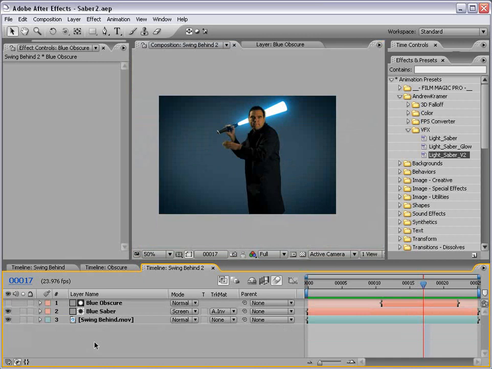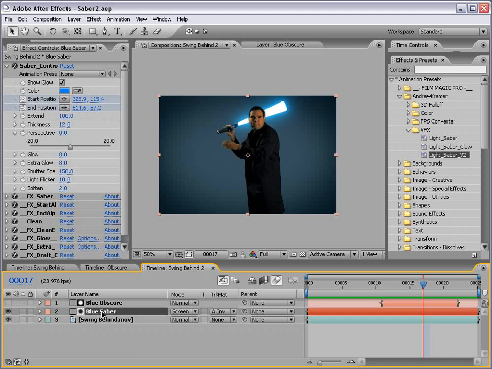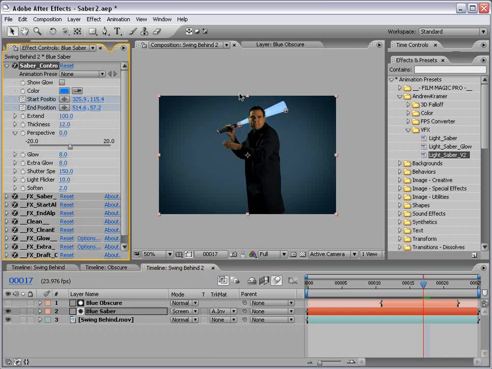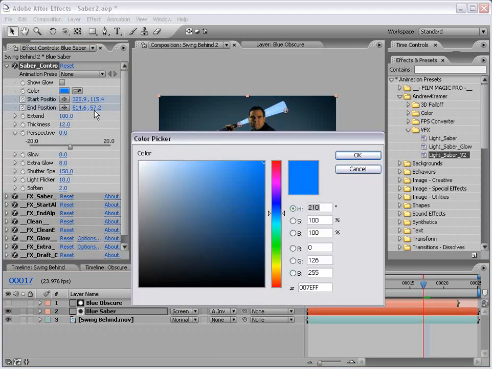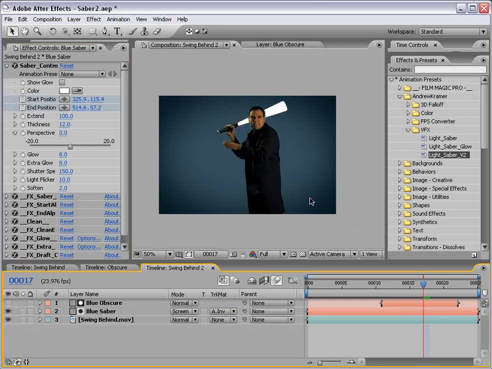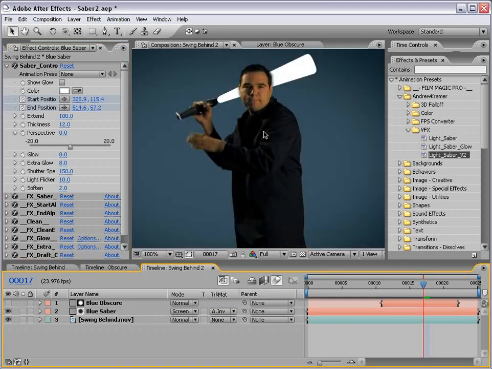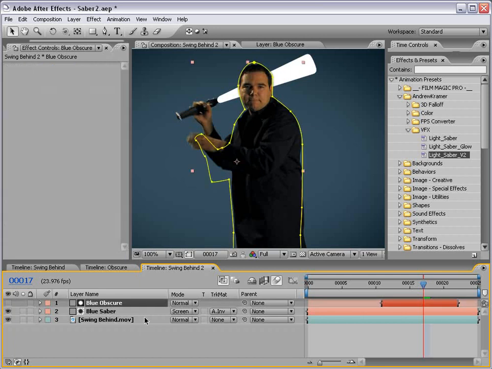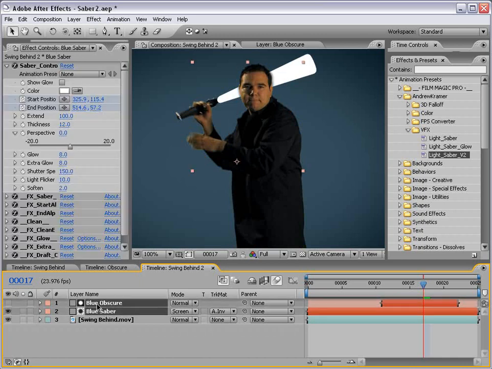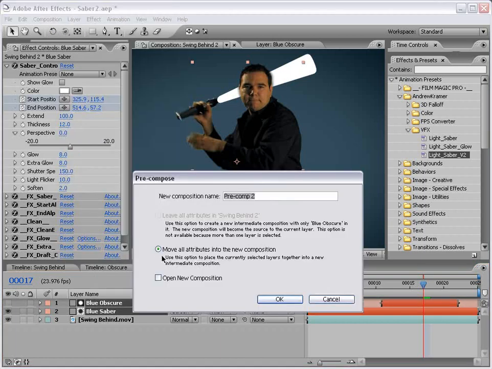For most things, this is going to work for you, but if you want to take it to the next level, what you want to do is shut the glow off for your lightsaber and change the core color to white. And you're going to add the glow later. Right now, this obscure layer obscures not only the lightsaber, but the glow as well. So you want to pre-compose these two elements. To do that, select the two layers, choose Layer, Pre-compose, and move all the attributes into the new composition.